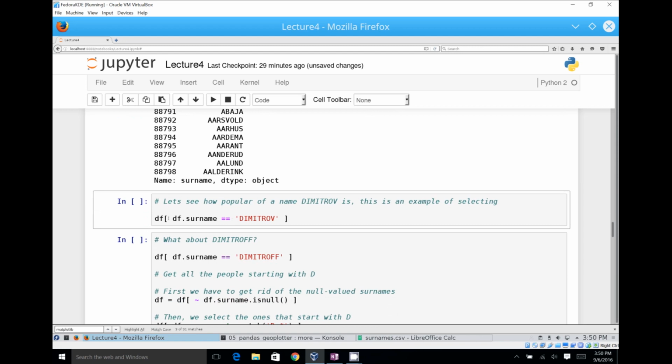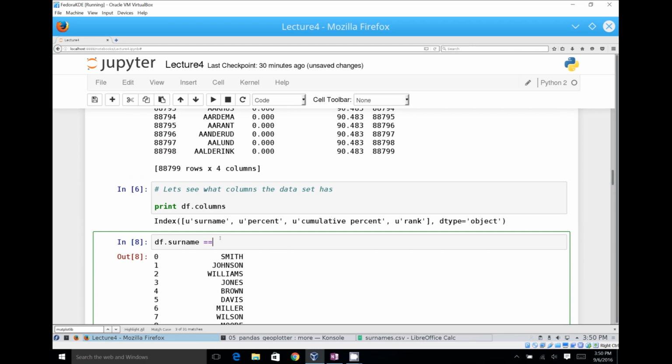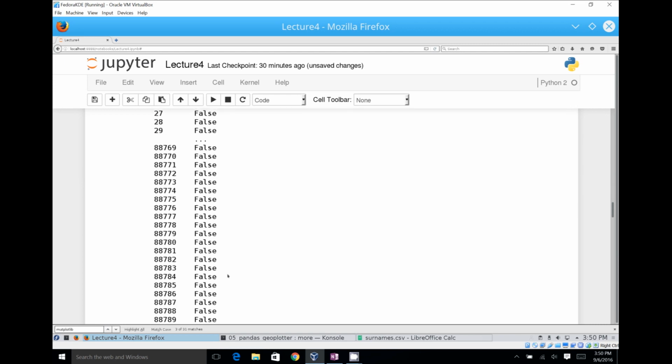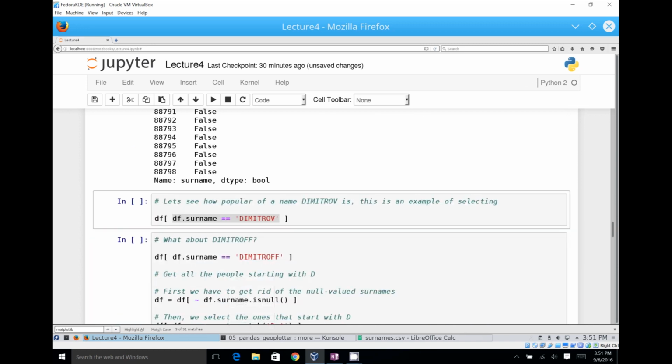And what do you think this expression returns? df.surname equals Dimitrov. It returns a column of Boolean values, right? So let's run that and see what happens. So here it is, df.surname equals Dimitrov. Okay, so again, a bunch of true falses, but again, it's going to keep the index and the appropriate true false value, okay? And so now, what do you think happens when I execute this?